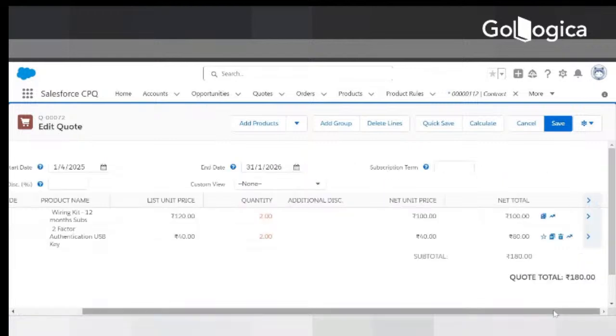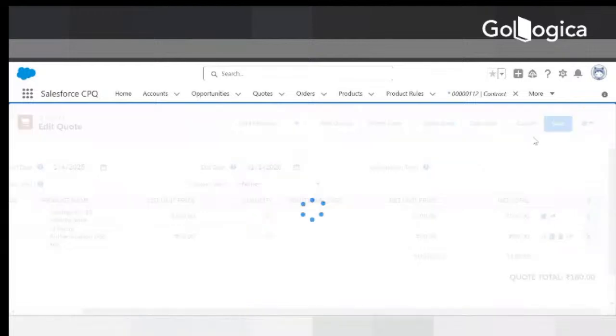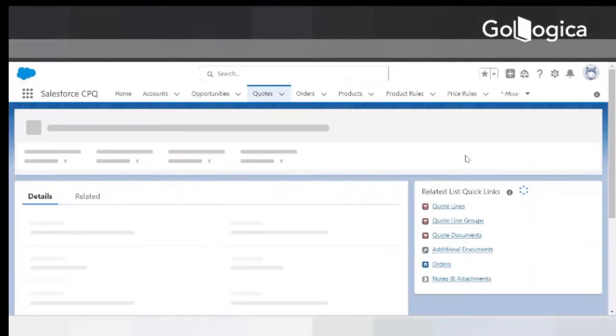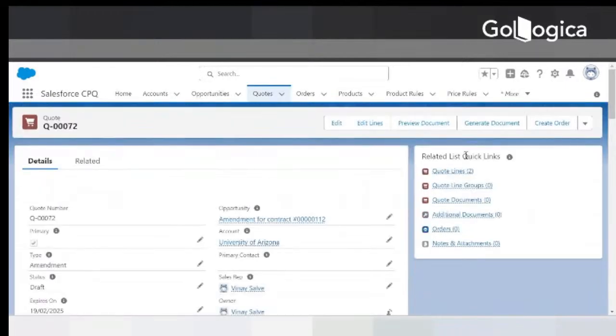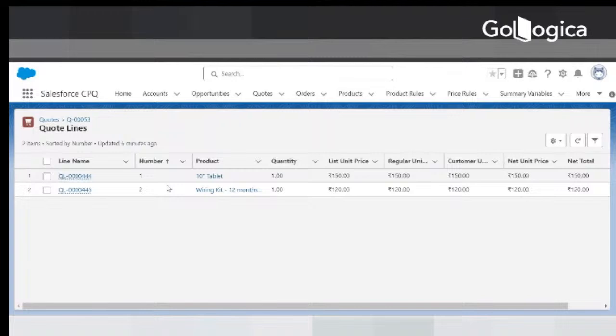Any doubts up till here? No, it's clear. And now when I hit on save... So Vinay, the one thing which I don't know is this proration. How is it calculated? Is there a formula, or how does it calculate this? So proration, the system automatically does that. You don't need to do anything for that.